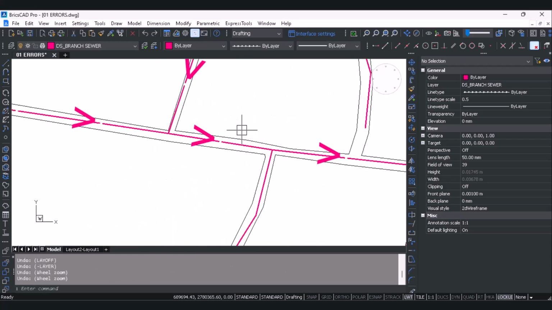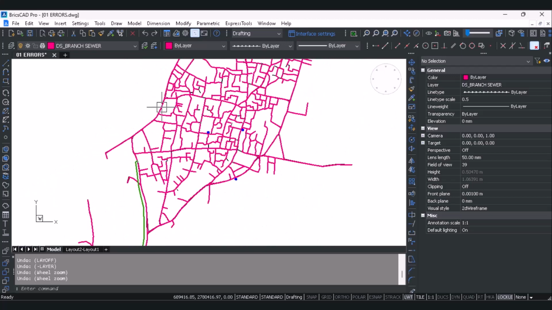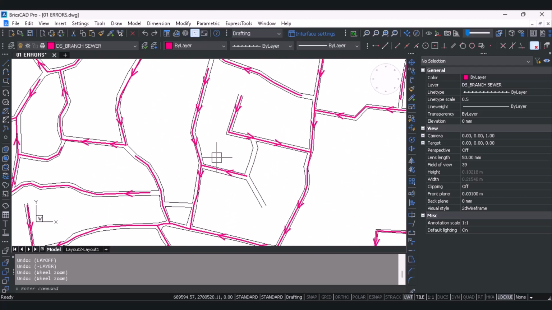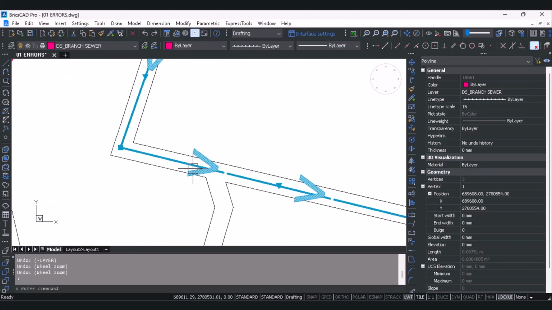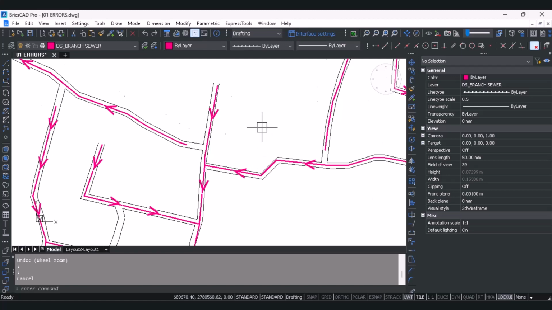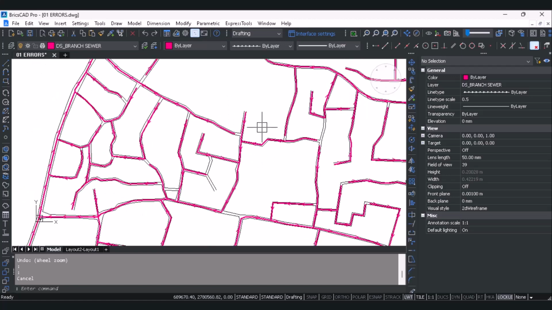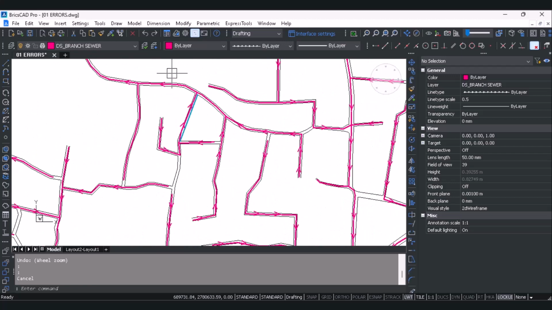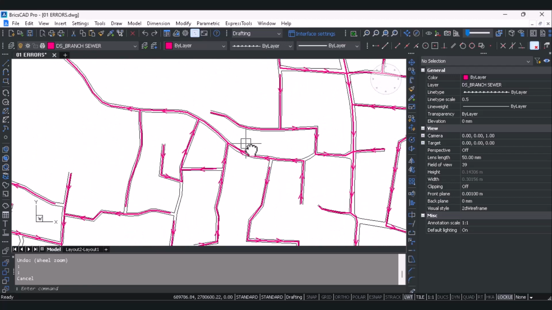And once we get the survey, we draw the pipelines on the survey plan. As you can see here, this is a sewerage network, and the arrows are basically the direction of flow of the sewer pipe network that we have marked in the CAD drawing. So once we have marked this, then we have to take these pipelines to WaterGEMS or SewerGEMS or maybe any other software for hydraulic design.